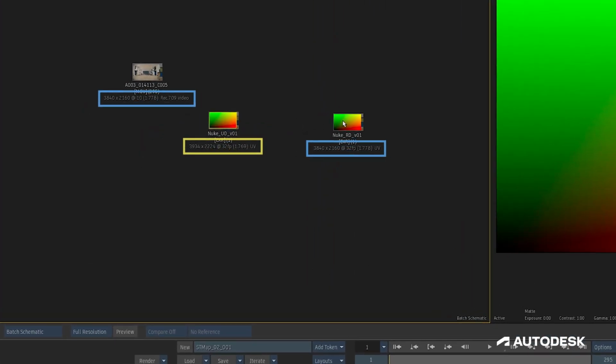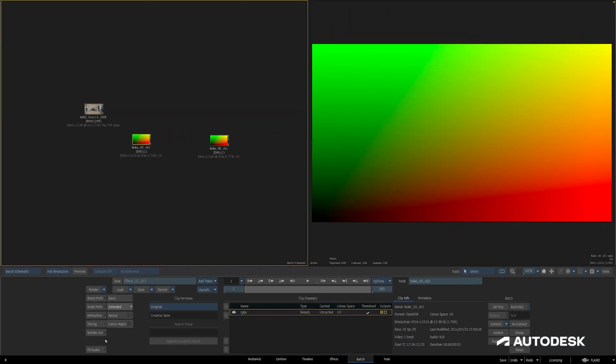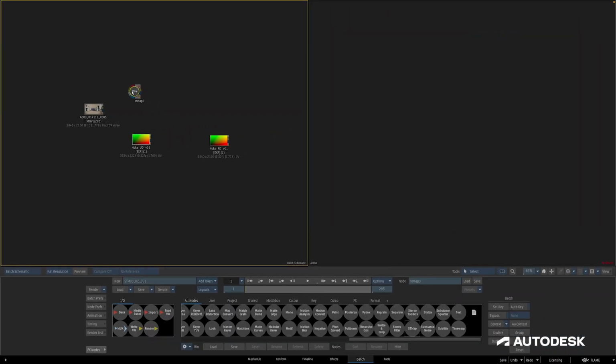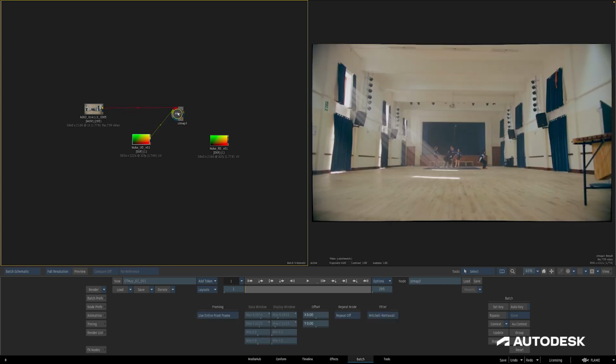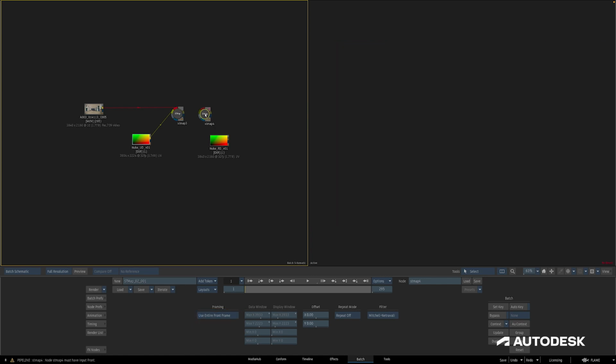The resolution is quite a bit larger than the source footage, and it seems to have been created differently. Once again, I'll follow the same steps as before. STMap node connected to my source footage and the Undistort STMap. Use Entire Front Frame is still good to go for this first part here. I'll duplicate the STMap node, connect it to the first STMap node, and then to the Redistort STMap.